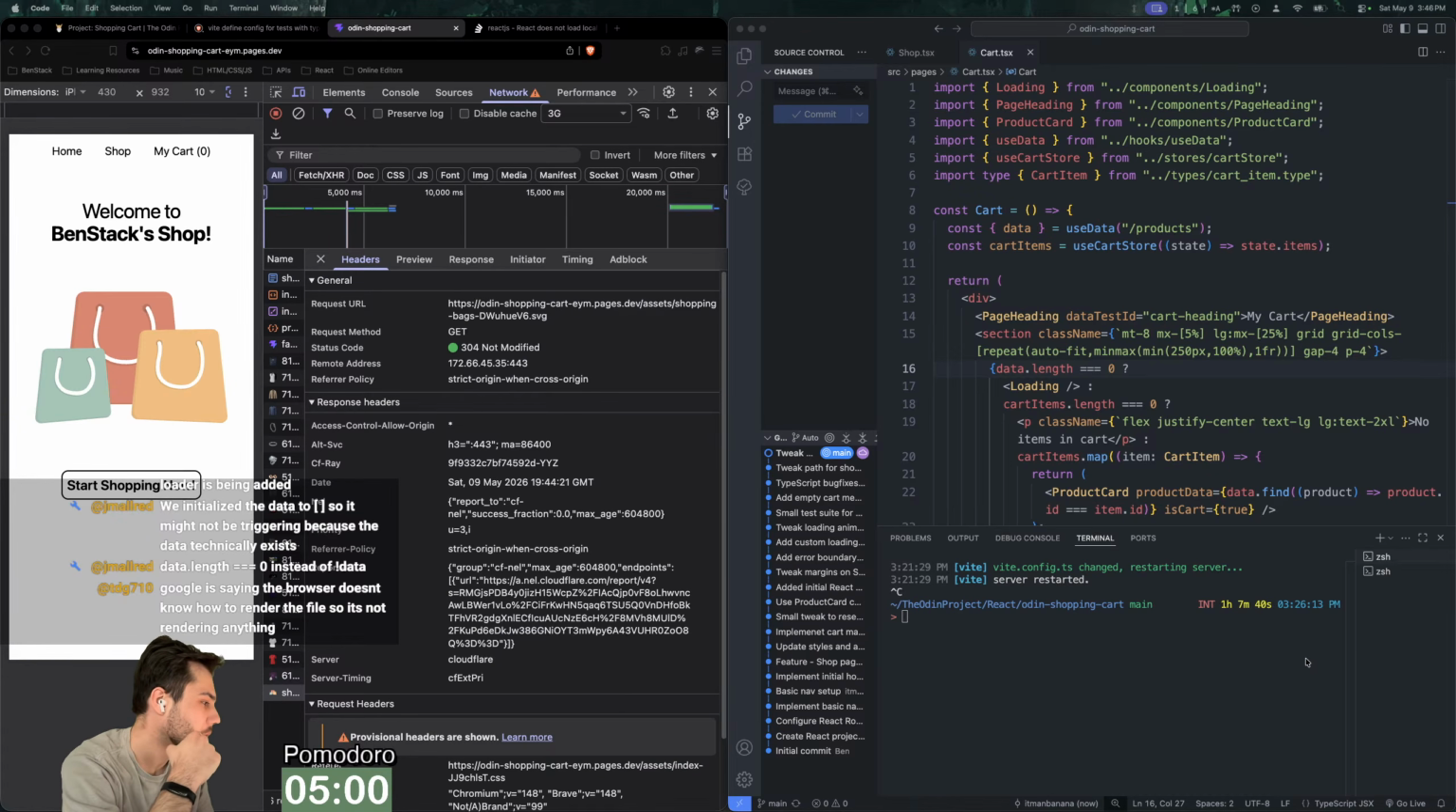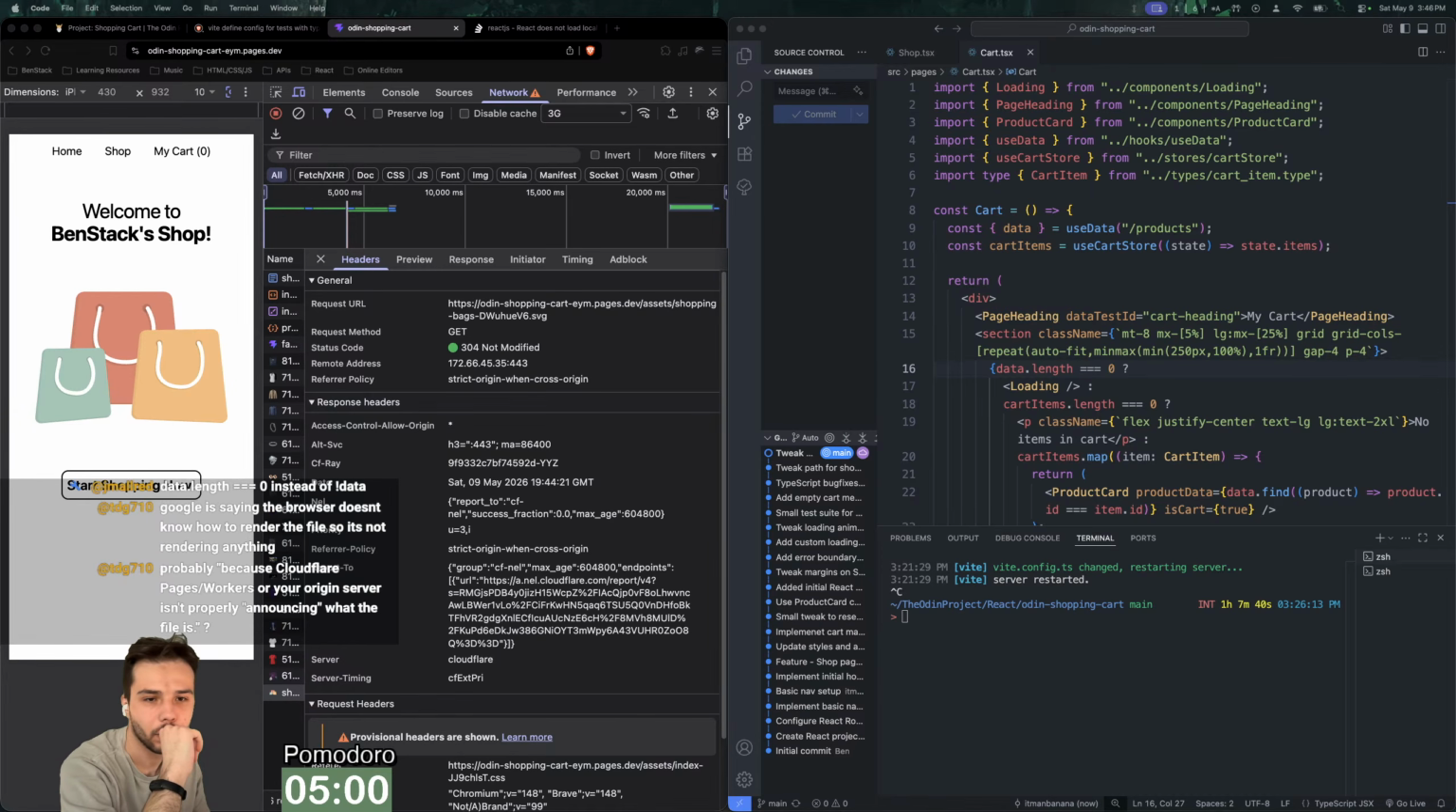Okay. It's just deploying right now. If this doesn't fix it, I'm probably gonna have to go for today, only because I have other stuff that I need to do. Probably because Cloudflare pages workers or your origin servers are probably announcing what the file is. Ah, okay. Yeah, because it doesn't even show up in this little tree or whatever.